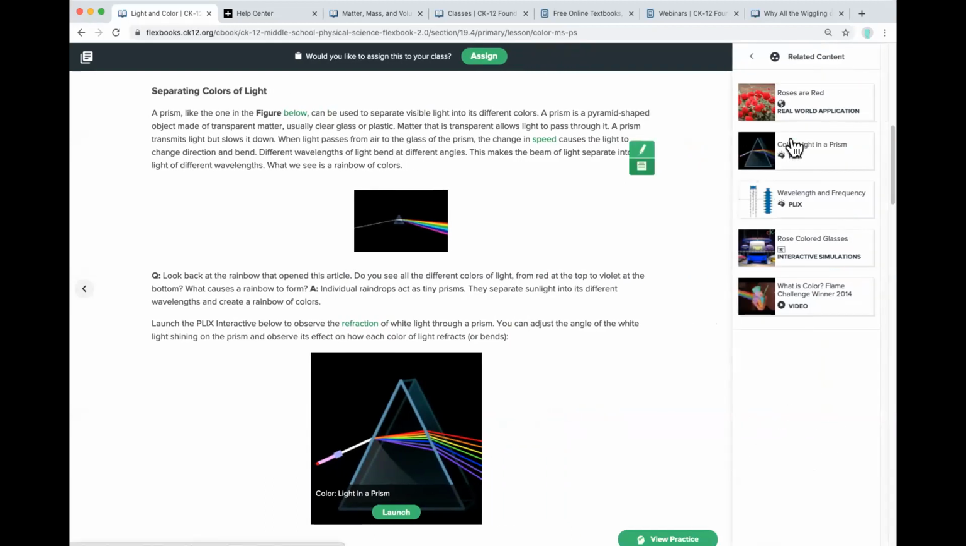And then you can tell in related content too, we code these. So real world application has the little globe symbol, and then our PLIX is this brain. So here are two PLIX, and then our simulation, that rose colored glasses one that I showed you, is right here. So we also label them for you in the related content.